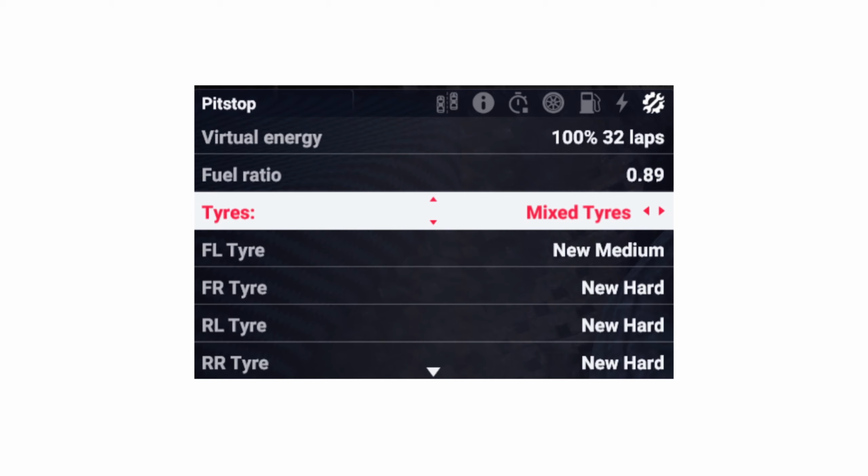So to simplify this, let's say that you are at 30% virtual energy, right? And you want to add 70 because you want 100, right? You don't select 70 virtual energy, because what's going to happen is you're going to pit and then they're going to let you go at 70%. That's not adding. That's telling the pit crew what you want, period. So whatever you're pitting generally should always just be your max.